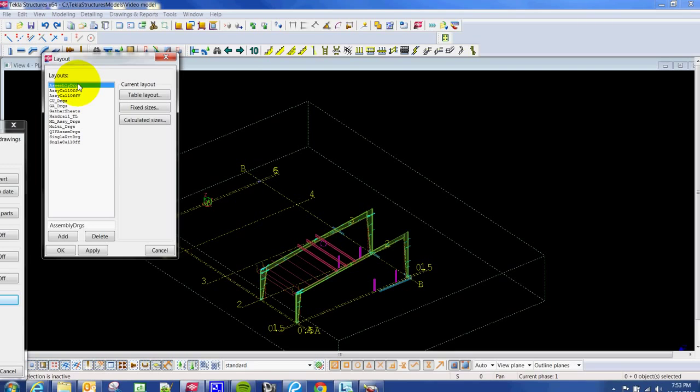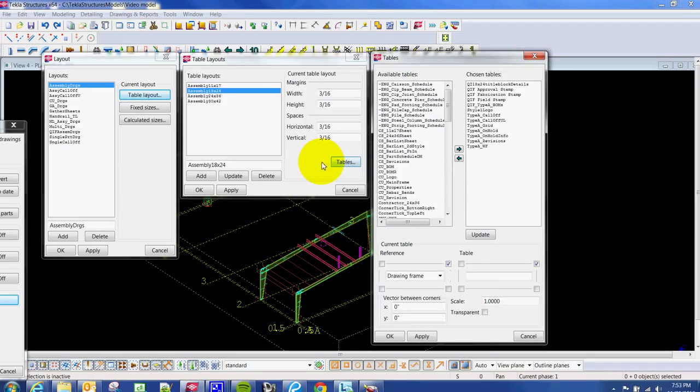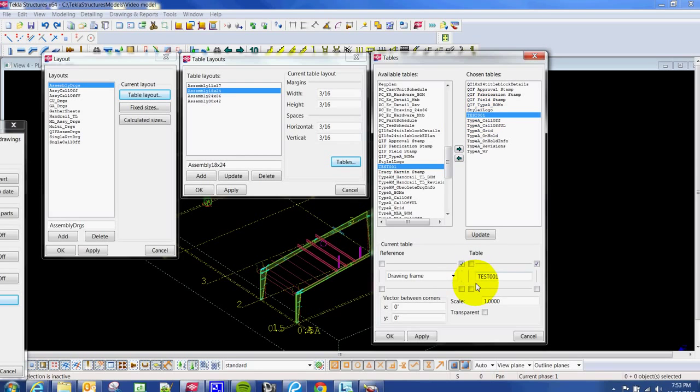All right, we're going to add this to Assembly Drawings. If you need it on, say, GA Drawings, you would select that. If you want it on both, you have to go to both to add this. So we go to Table Layouts, whatever sheet sizes you want it to be available for. I'm going to select 18 by 24 tables. Okay, then I'm going to find where I just saved that, test 001. I'm going to add that in.